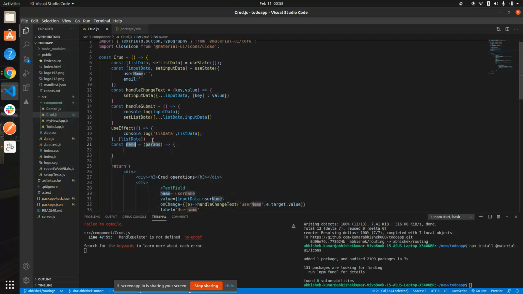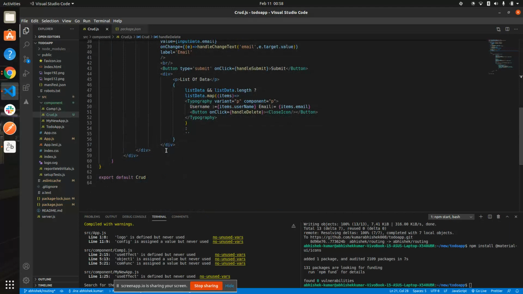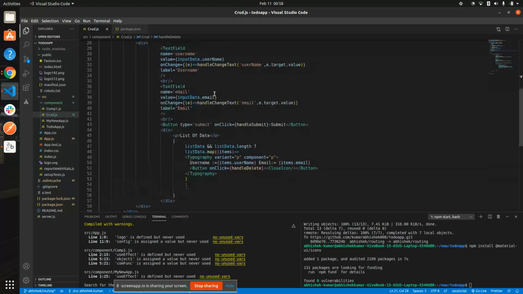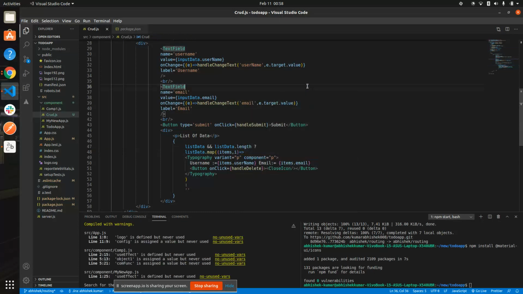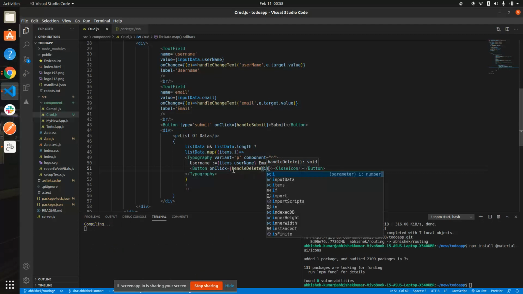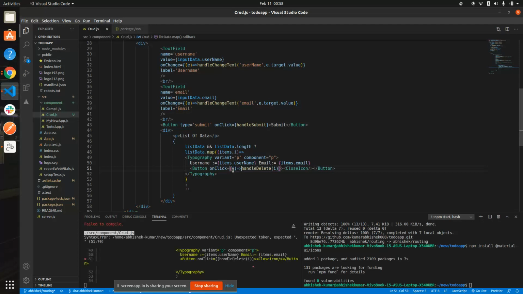Handle delete. Okay, handle delete, and what we just need to make sure of, because we are returning a list over here, is that we can get the index value of this. So we're going to return an i from there, and also we're going to return this i inside this. That's how we're going to do it.